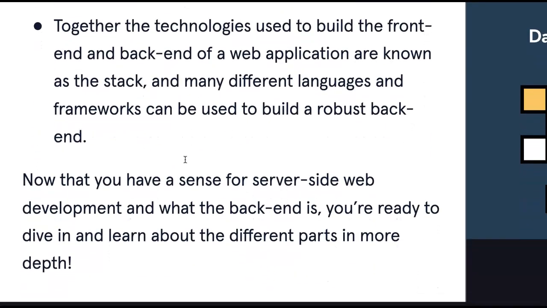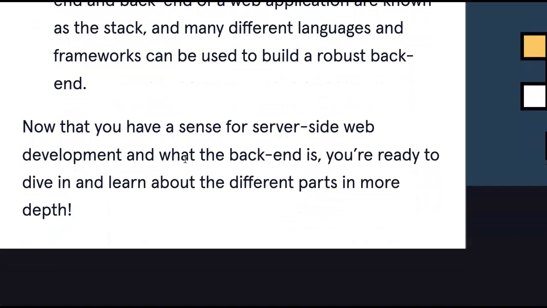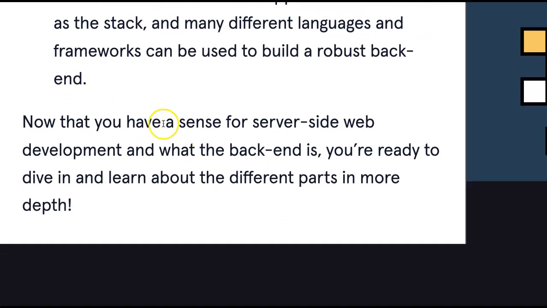Together, the technologies used to build the front end and back end of a web application are known as the stack, and many different languages and frameworks can be used to build a robust backend. Now that you have a sense for server-side web development and what the backend is, you're ready to dive in and learn about the different parts in more depth.